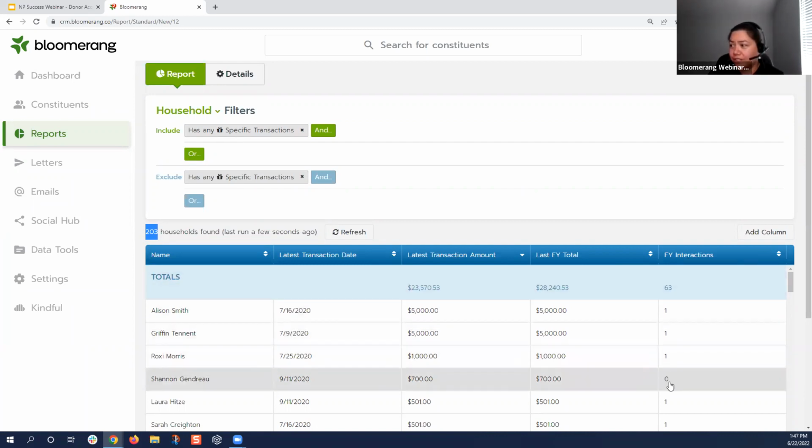If we're seeing here, for example, I have a donor who last gave last year, but I've had zero interactions with them in the last fiscal year. Well, no wonder they haven't given again. So it can point you to some easy things that you can do to reactivate those donors.